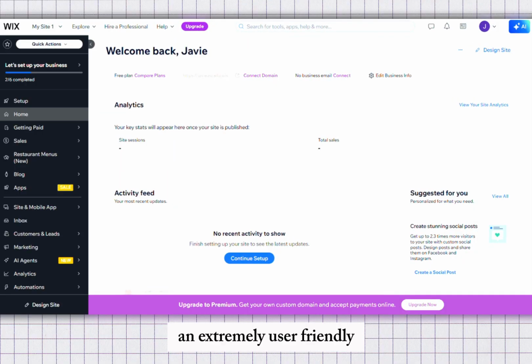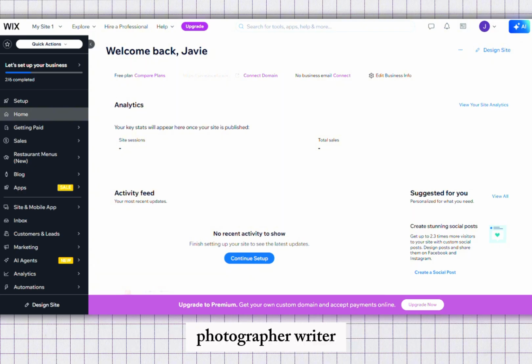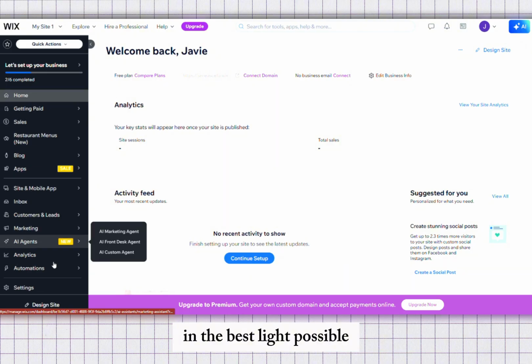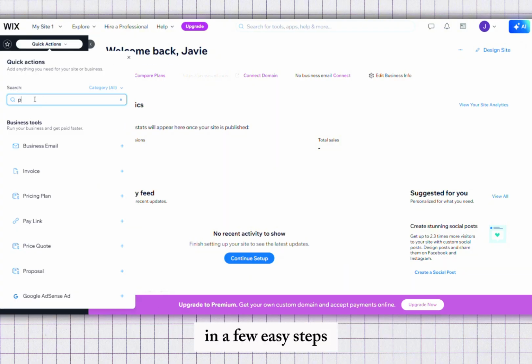Wix, an extremely user-friendly and powerful platform for showcasing your work. Whether you're a designer, photographer, writer, or any other creative professional, Wix offers the tools to present your projects in the best light possible. Get comfortable as we navigate this process together in a few easy steps.